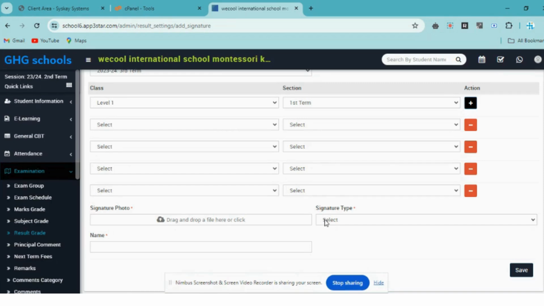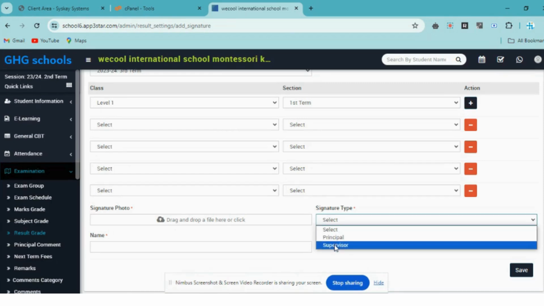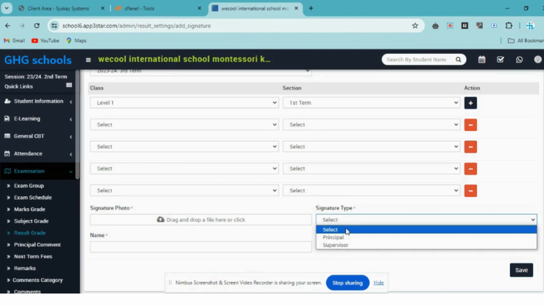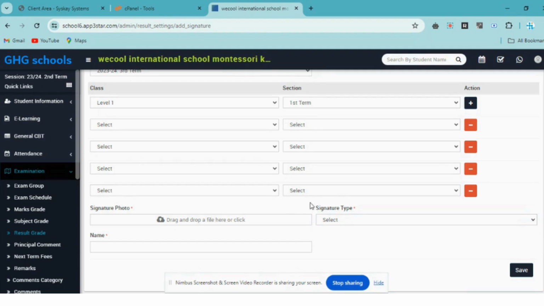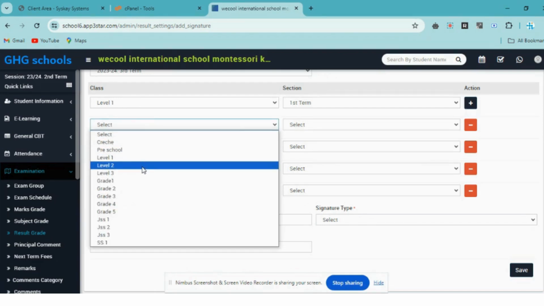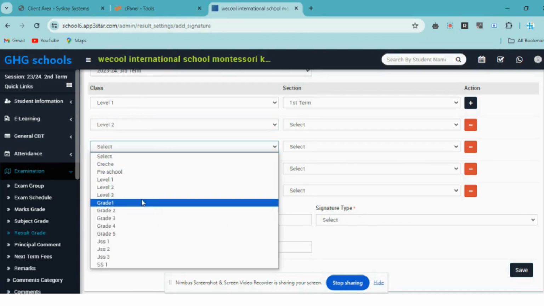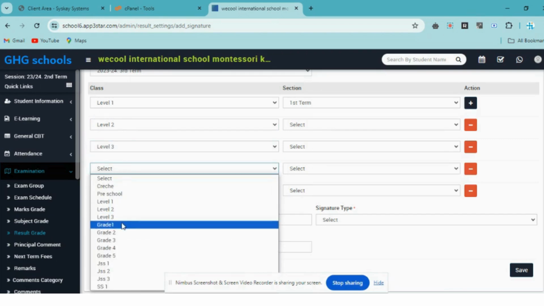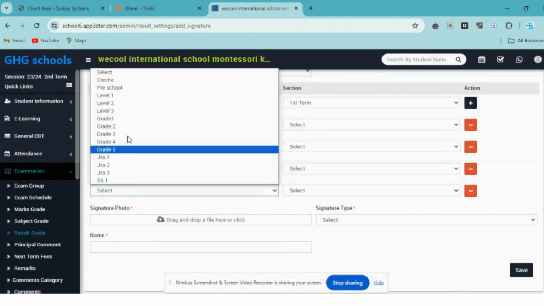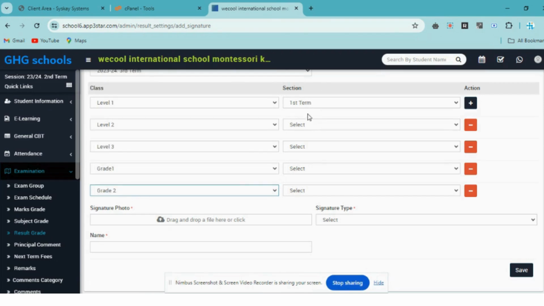Now we have two kinds of signature. We have supervisors, which is the head teacher. Some people call it something else, but we will guide you on which result templates use principal and supervisor. So we have level 1, you have level 2, you have level 3, you have grade 1, you have grade 2. So we choose first term.